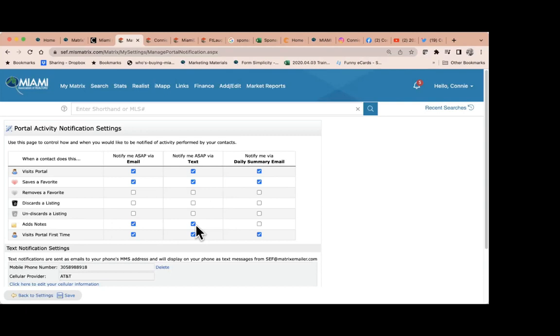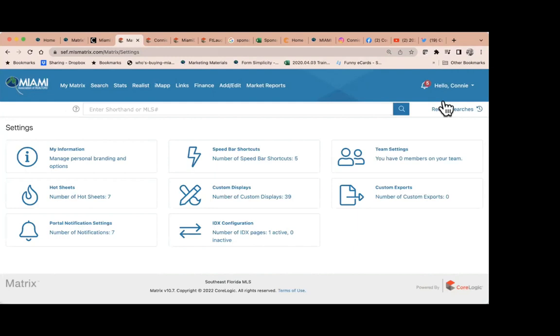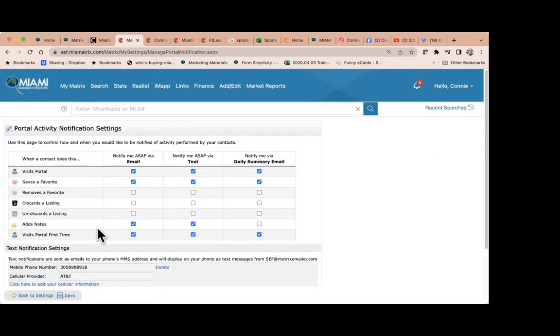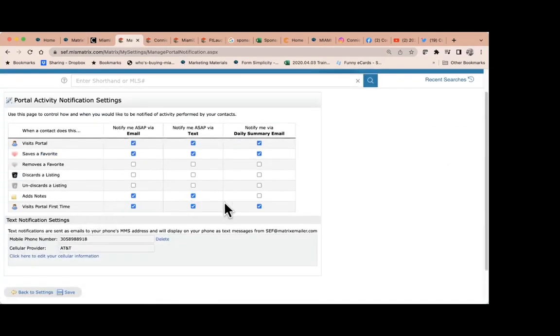Like, I don't like this one. This one I really like. I came into settings, portal notifications. Okay. And then the first time they do it, I want to know immediately. Why? If they're clicking on my link, what a great opportunity to pick up the phone and go, hey, did you see the listings I sent you? Right? So you get them while they're hot, while it's working.